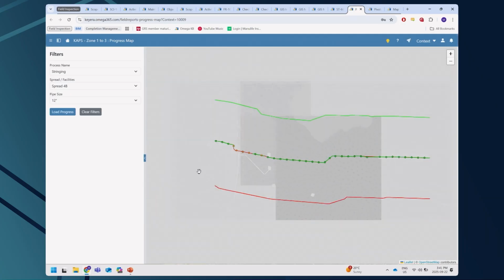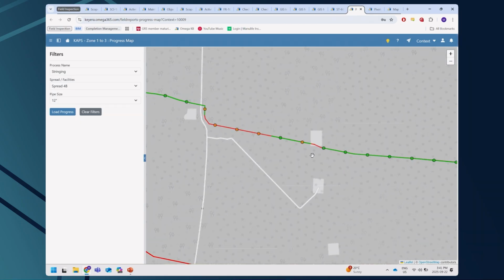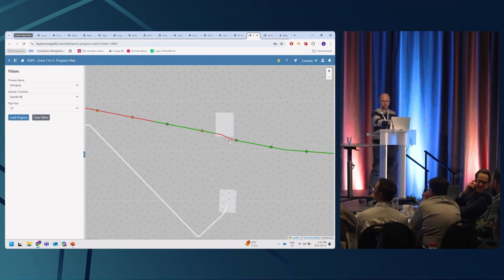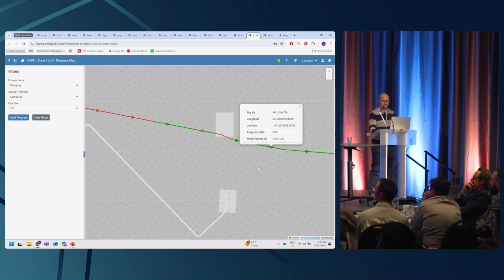If I zoom in here, I can actually see some more cool things. So here, I can see a section of the pipe where I actually have a gap. So I can see, okay, we did the stringing before, and then kind of halfway through the next KP post. But I can also then see, if I click on these, field reports that are associated with this progress.